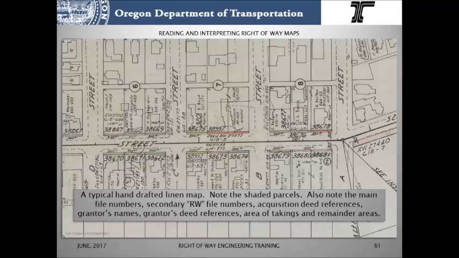So, a typical hand-drafted linen map. Note the shaded parcels. There's a shaded parcel. We have the main file number. 38957 is the main file. There's our secondary right-of-way file number, which is 27577.